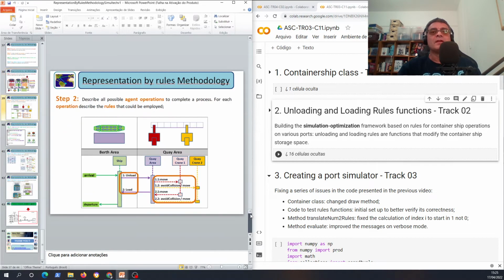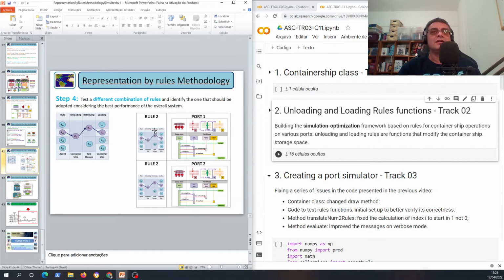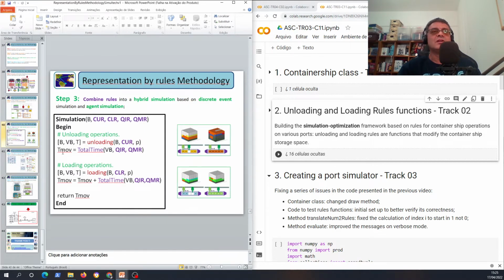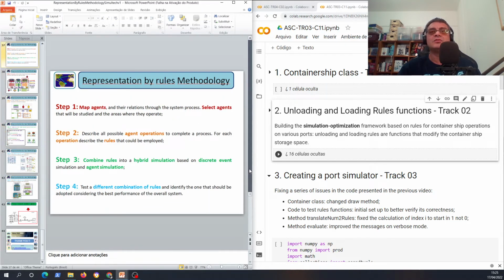Imagine that we are performing a container ship simulation through ports, and each port will have a rule that will be decoded in terms of unloading and loading rules. After doing this, we can perform the simulation and compute the total number of movements by using this combination of rules. So the great question now is that we have a combinatory problem.